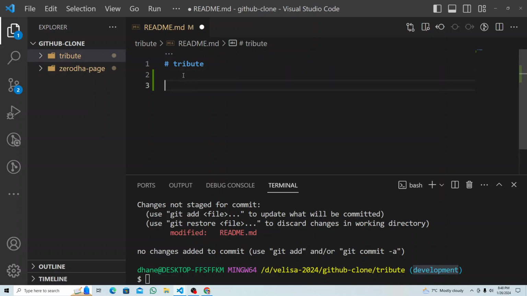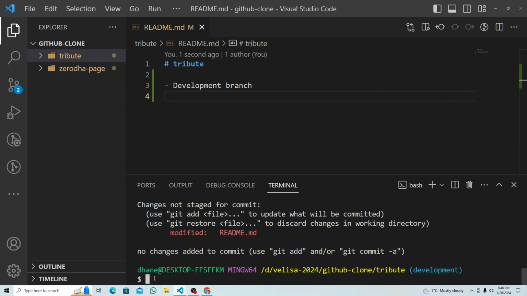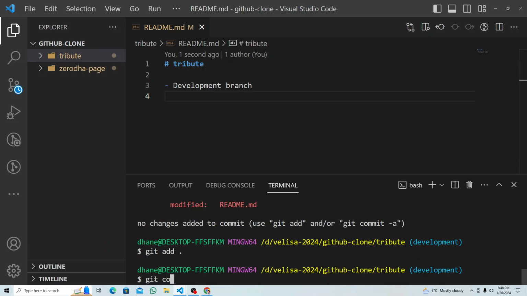The next thing I will do now, I'm just gonna add something here. I'll just write maybe one line of code, like development branch created. This development branch, something like that. Okay, so this is the change I have added. Simple enough. Now I will do git add, git commit development.